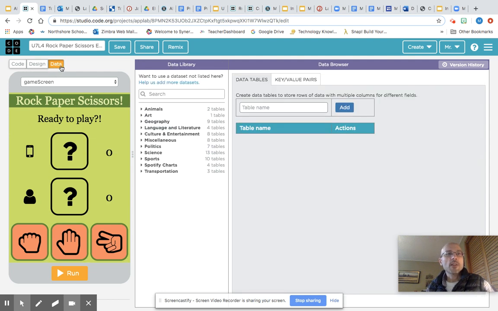I'll just touch on this real shortly. There's a data tab. You can access data in tables, and we do actually have some lessons on accessing data in tables. So that's another nice feature about this environment.